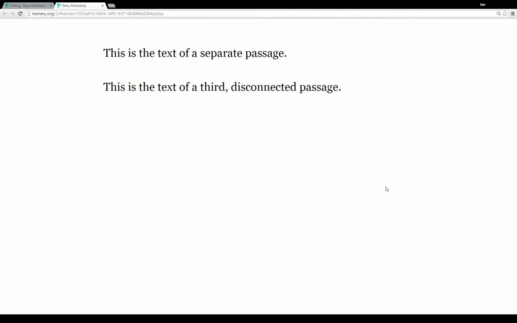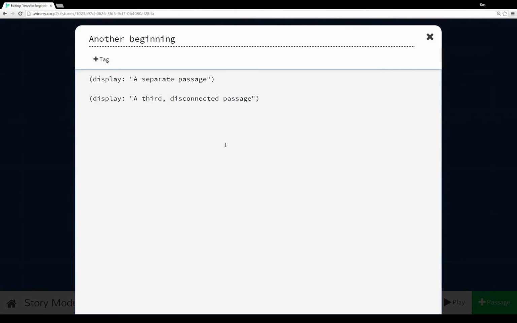However, the contents of each passage are showing up in this first one. In each case, I'm displaying the content of a separate passage and then the content of a third disconnected passage within the first passage. To do that, I'm using the display macro. I'm calling with the exact passage name in quotations. So display the content of a separate passage, then display the content of a third disconnected passage.